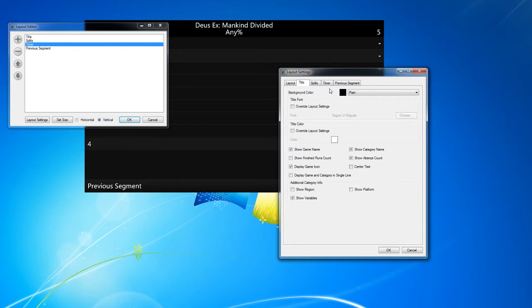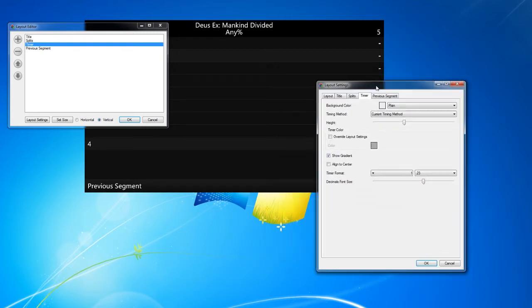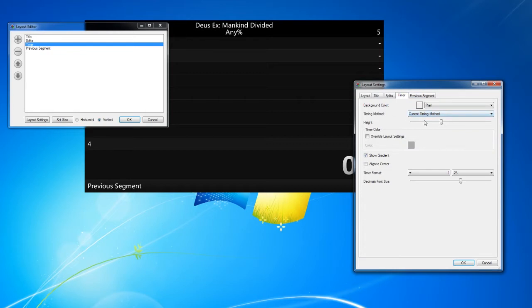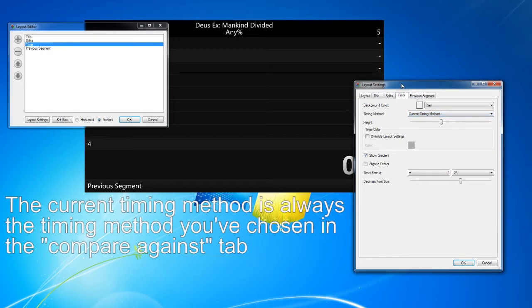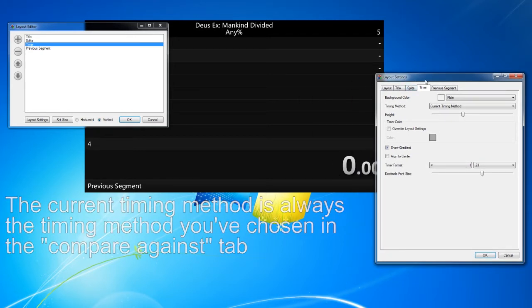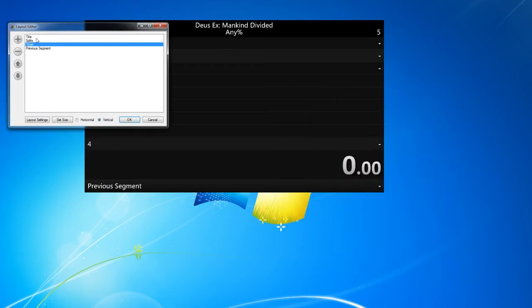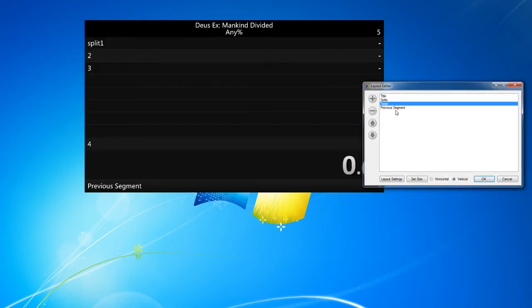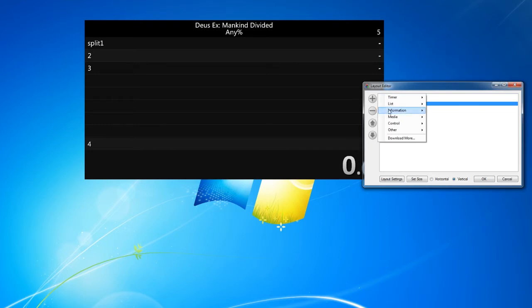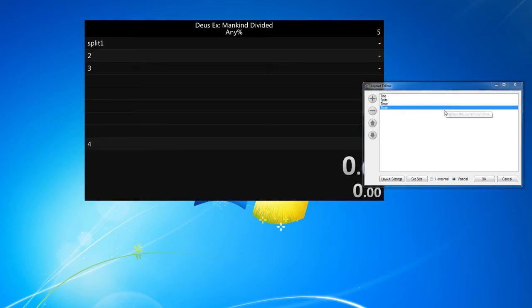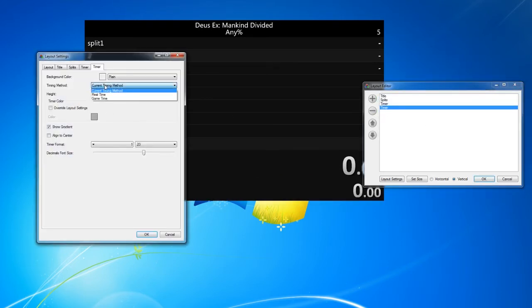So one other thing I want to show you is the timer. And here, by default, it's going to say current timing method. And that's okay, but for example, I have set it up so that I can see the game time and below that the real time. And if you want to do it like that, theoretically, you can set game time over here. And then delete that and add another timer and edit this to say real time over here.